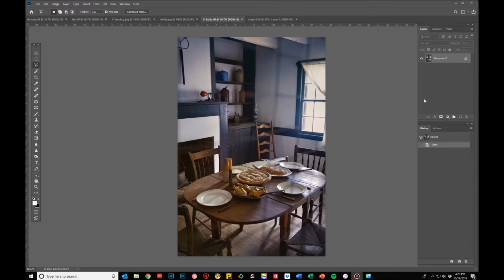So to get started, the first thing we're going to do, obviously, is we're going to press Control-J to create a second layer. Okay, so now we have our second layer.